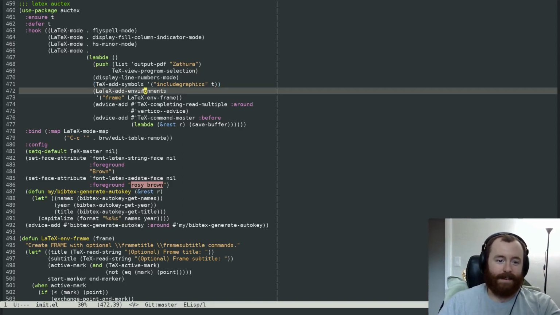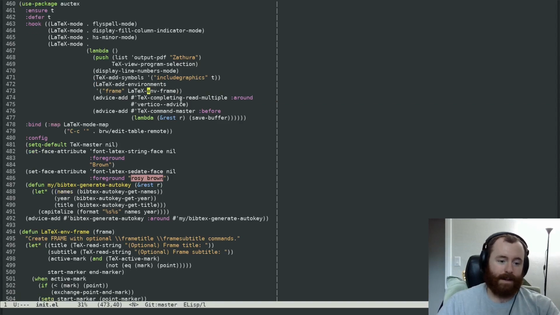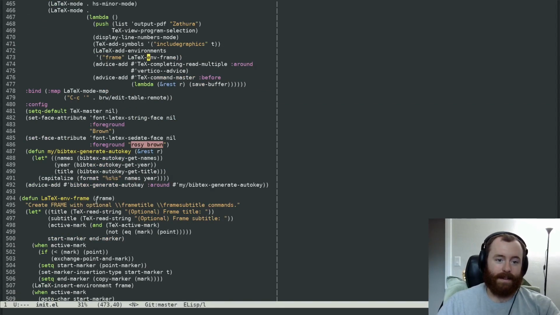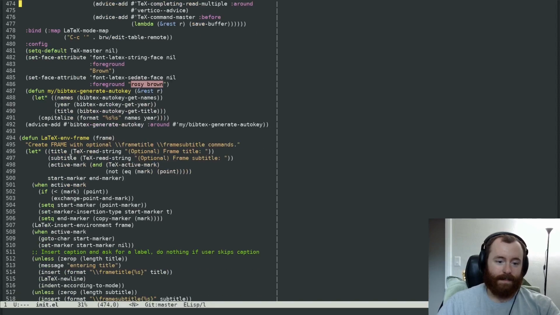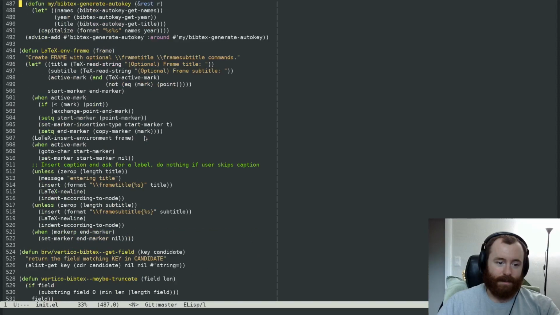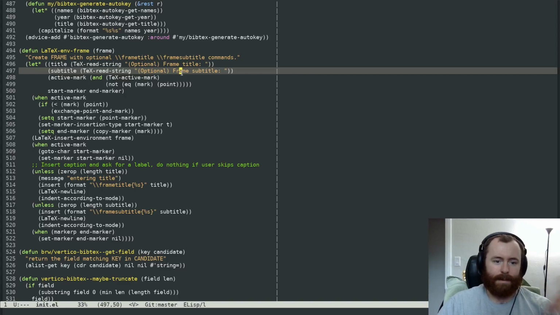I also add this environment, a frame. So this way I can use auctex to insert a frame in a Beamer slide. And this time I actually do provide a function. This is copy and pasted from something else in auctex. So I took it as a template and then I basically put in all the stuff here. So it prompts you for a frame title, frame subtitle, and a frame is the Beamer term for a slide, basically.